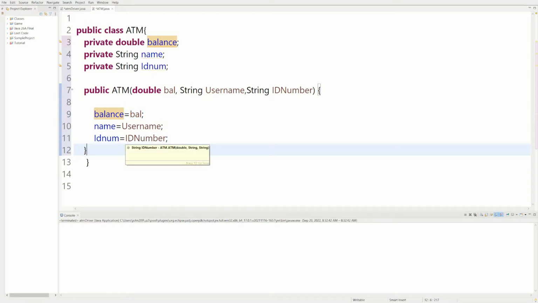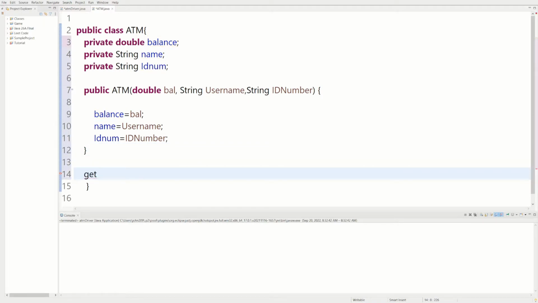So now if I make another method, I could call it a get. Say public, and then we'll say double because we want to return a double variable. Get balance.